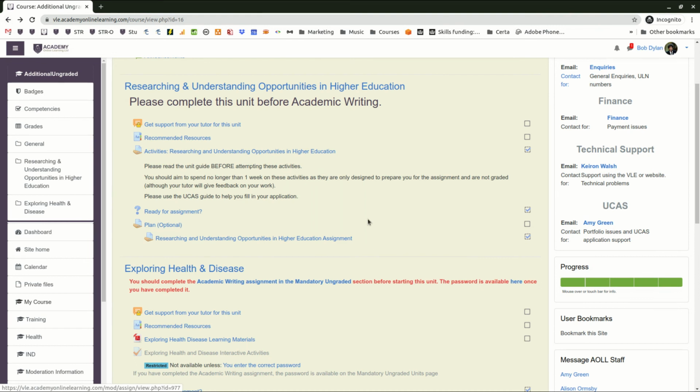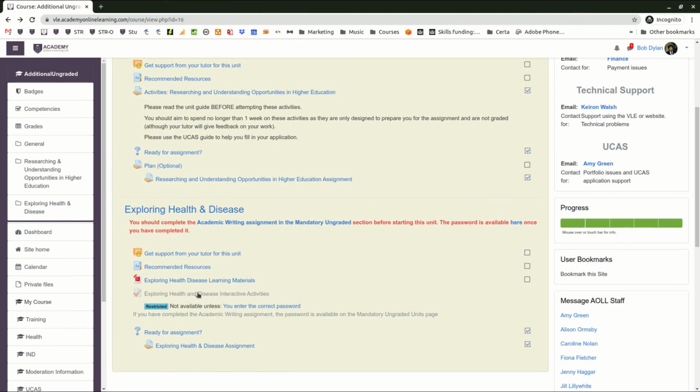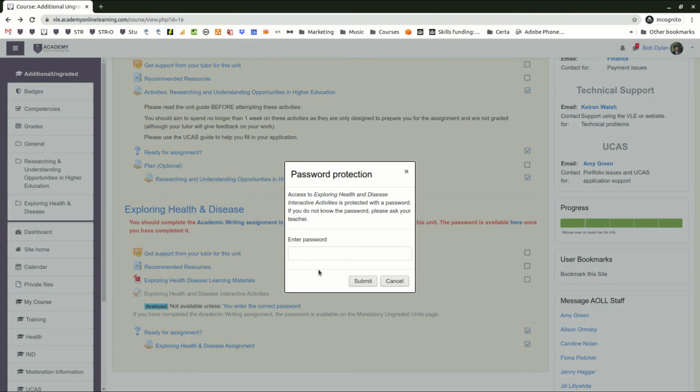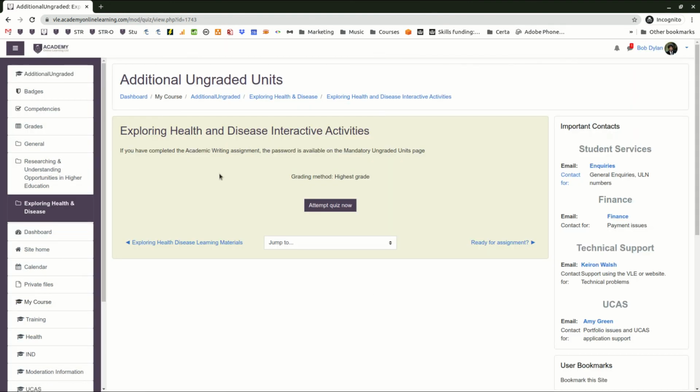With the interactive activities, click on there. These ones are actually protected, just to make sure that you don't do this before you've done academic writing. There is a password available, and I'm not going to tell you what it is now. Okay, but when you get into the activities, you can just click the button, and questions will come up.